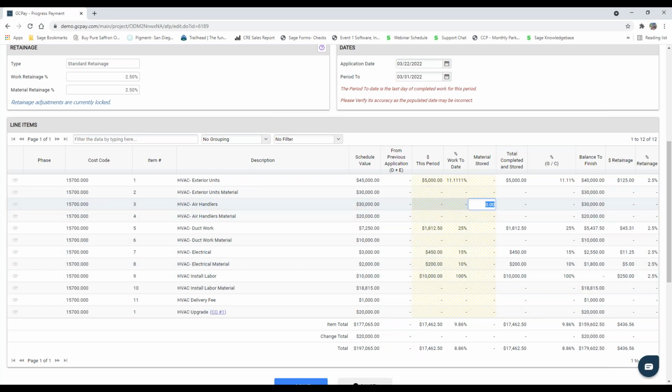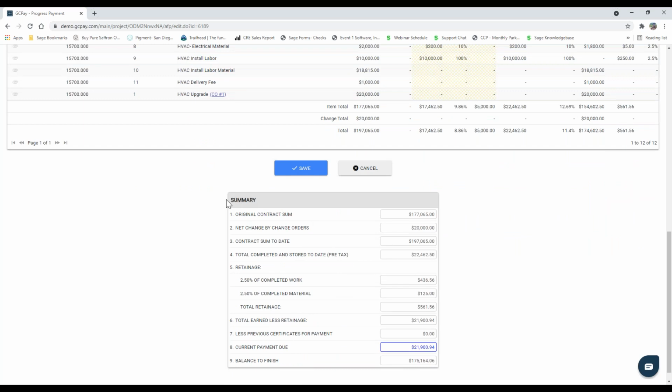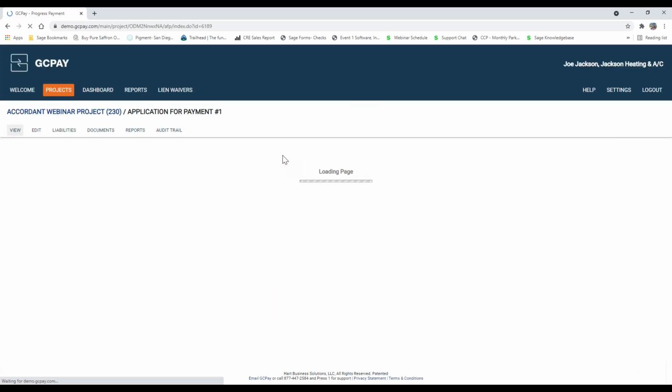Let's go ahead and put in a number here for stored materials. Again, if you don't allow for the billing of stored materials, then you just wouldn't turn this feature on. So they wouldn't even see this column. But for today's presentation, I of course want to show you all the options that you have within GCPay. So scrolling down, you can see that the sub is given a very transparent summary of exactly all the numbers, exactly what would be paid if approved. Let's go ahead and hit save.